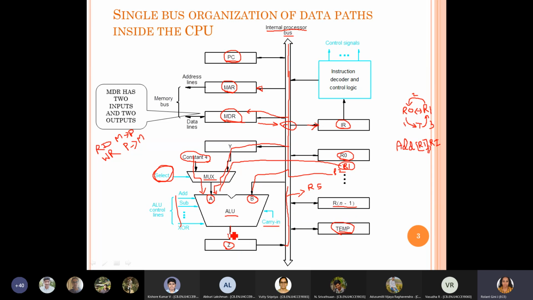Okay, in multi bus organization, there is no Z register at all. And in single bus organization, there is control to Z, but there is no control to Y out, because here the additional control is available in the mux. So there the additional control has not been given. Okay.